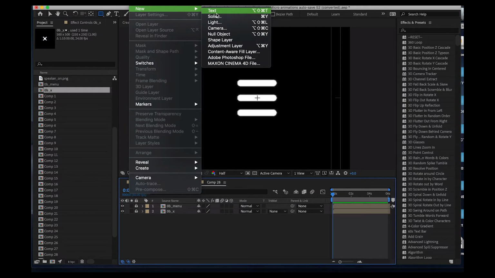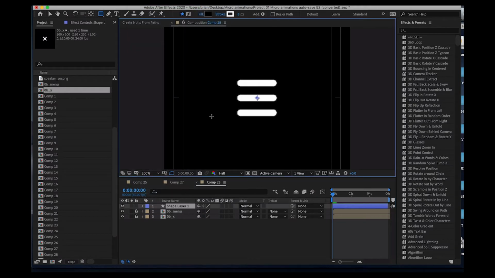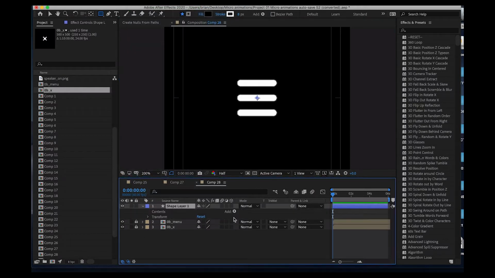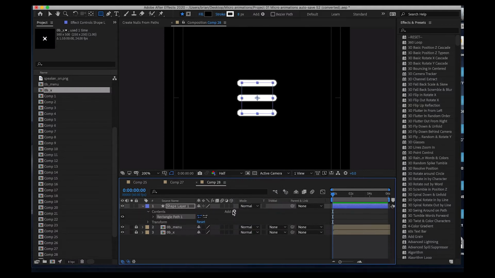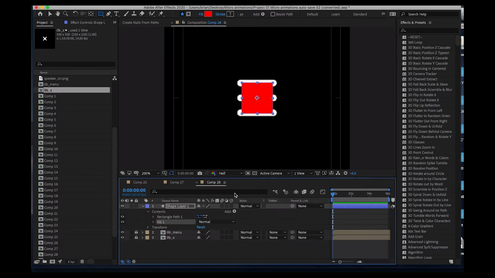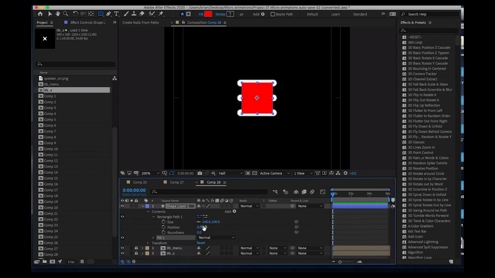Go to new shape layer. Make a rectangle and make a fill. Go into the rectangle path. We're going to change the size. Let's see, the height is 20 and the width is, I think, 128. Correct? Looks good. And the roundness is 60.